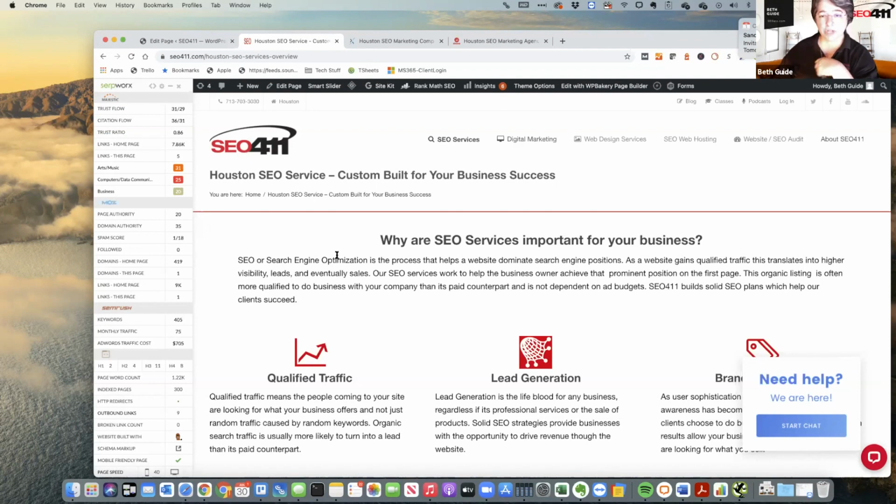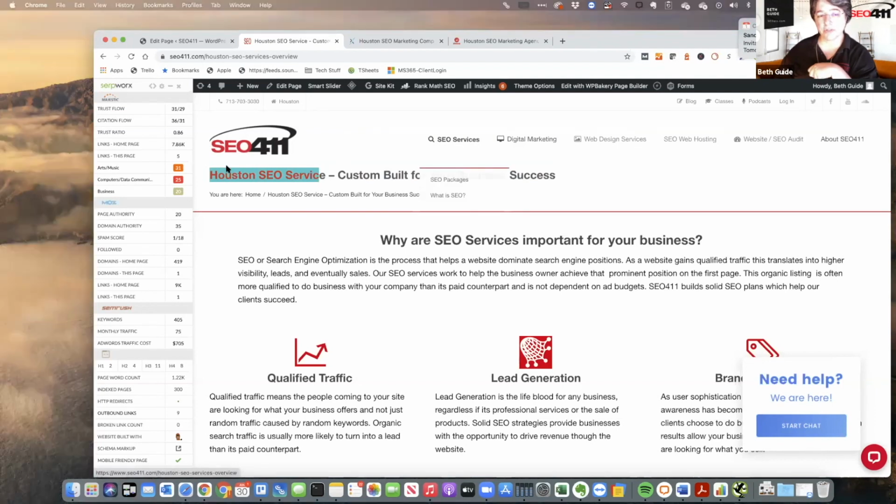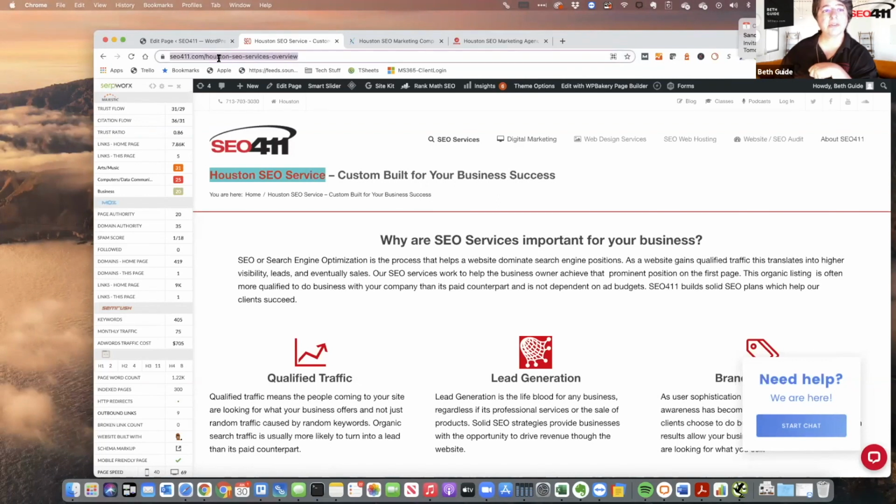On the other side of the page, I would probably need to do more of the internal pages and have them work together better. What you do notice is that when you come to the next page that says SEO services, the word Houston is right up in there again. And the other thing is, here's Houston SEO in my page URL.